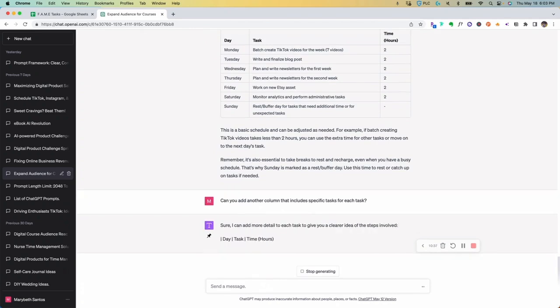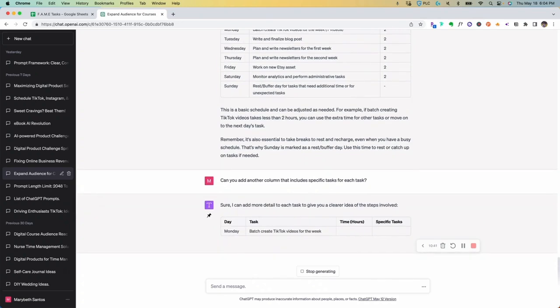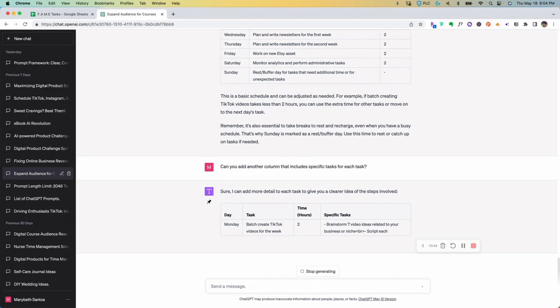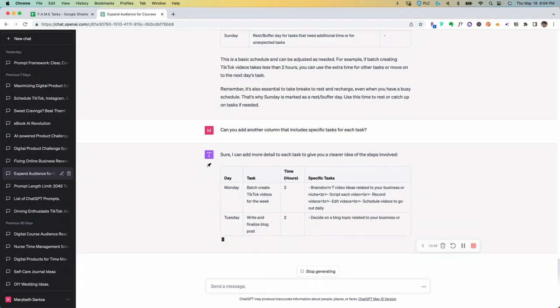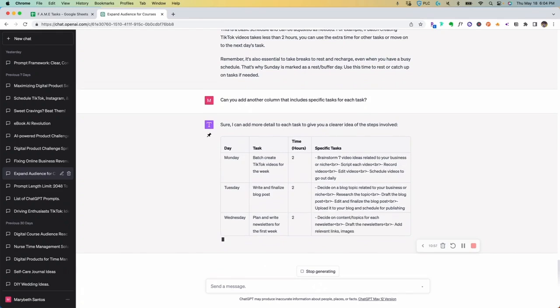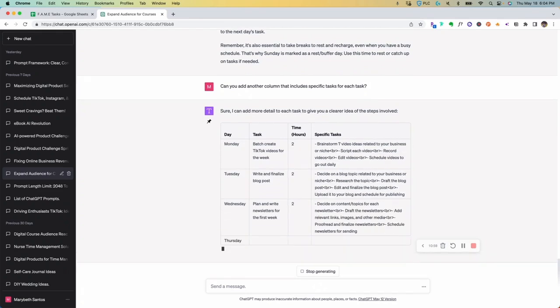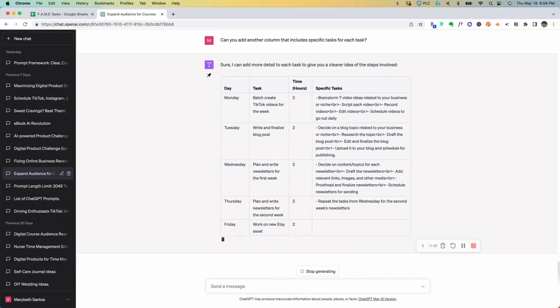If that is more helpful to you than just seeing that big, gigantic, like write and finalize a blog post on your to-do list, and you would prefer to have it broken down a little bit, ChatGPT can totally handle that for you too. You can see it's breaking things down, batching the TikTok videos, brainstorm 7 ideas, script each video, record the video, edit the video, schedule the video. Having things broken down into those smaller tasks might feel a lot less overwhelming for you. So feel free to do that if that's what you want to do.